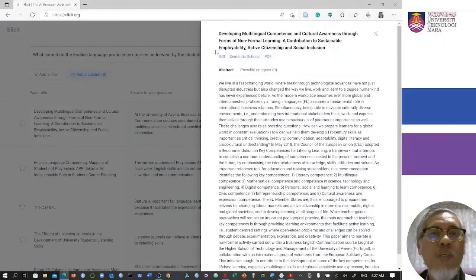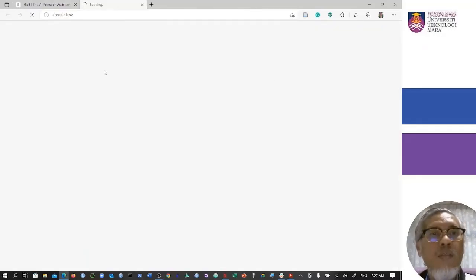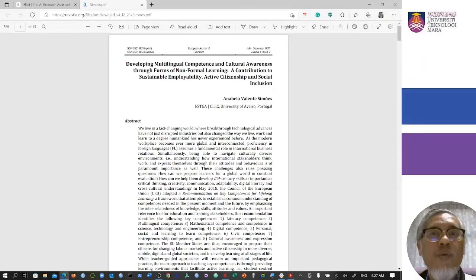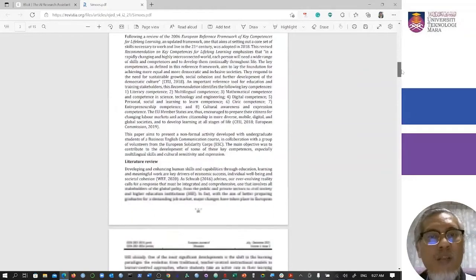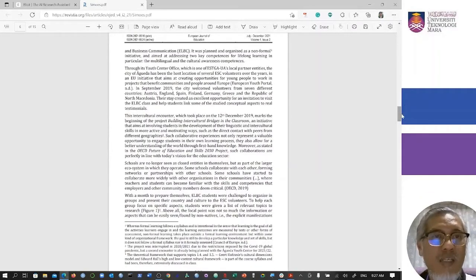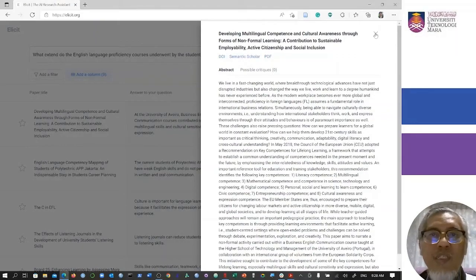Or you can also, if they give you the PDF, you can view the PDF. For example, if here you click on the PDF, it will download the PDF for you. You can save the PDF files, you can read the PDF file, and so on, to get more information on the article itself. All right, so that is another feature that is available in Elicit.